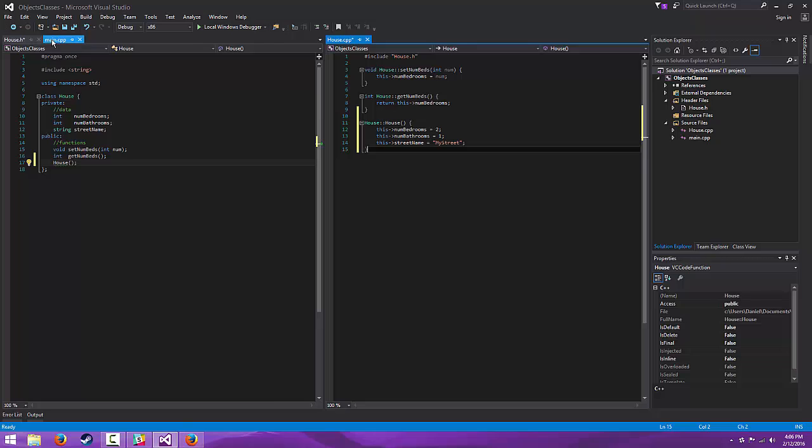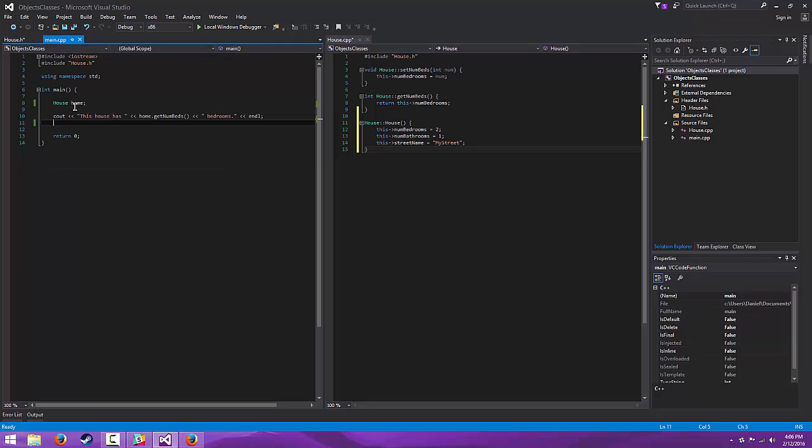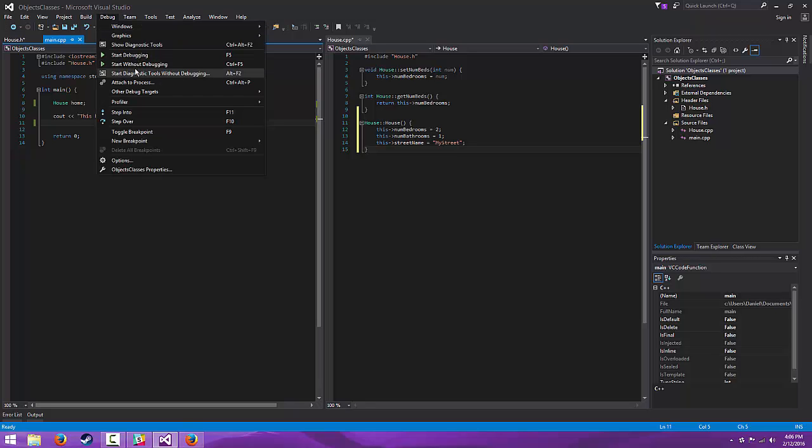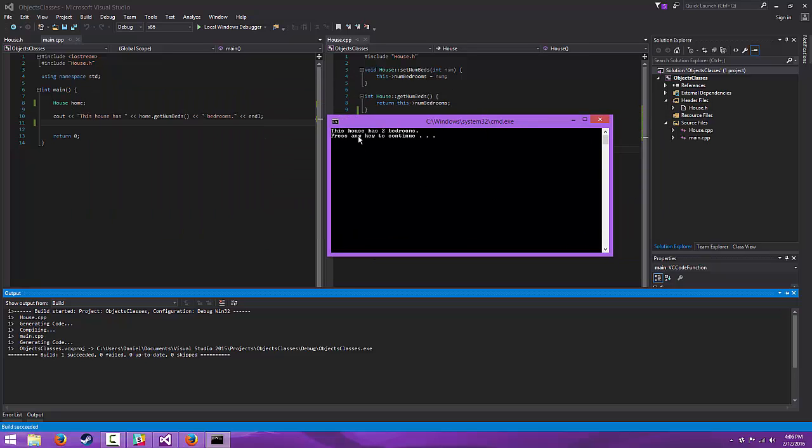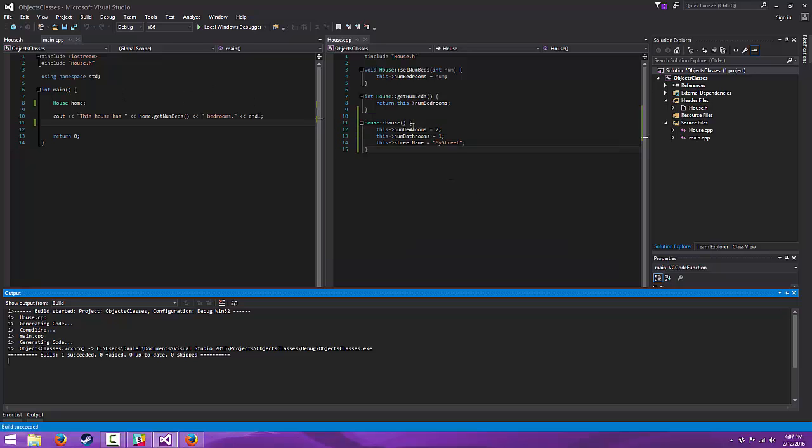So now that we have this constructor, as soon as we declare this variable here, this constructor is called so that home has these values stored in its variables. So now when I run it, you see that I didn't have to set anything, and just by default this house has 2 bedrooms. But say that I need a house object which needs 4 bedrooms, and I know that from the get-go. I don't want to declare the variable and then call setNumBedrooms and say I want to change it to 4.